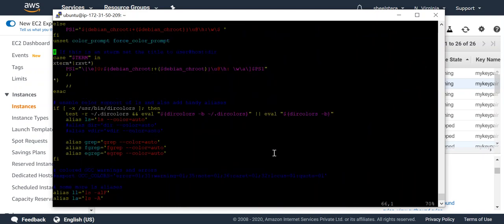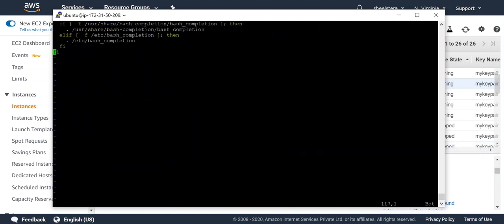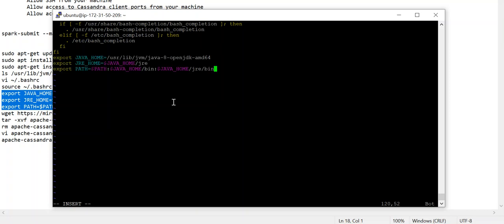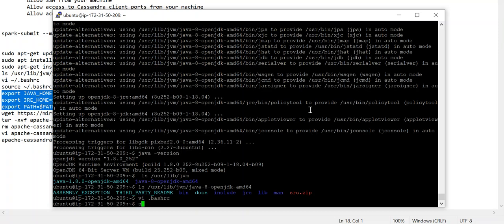I'm going to go to the end of this file and paste my Java home and update my path. And I'm going to effect my change using source .bashrc.